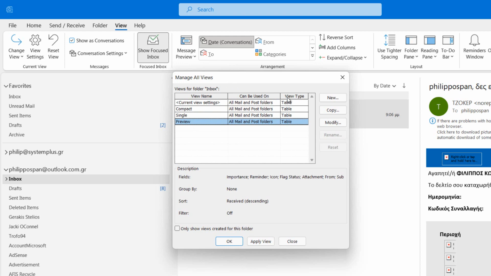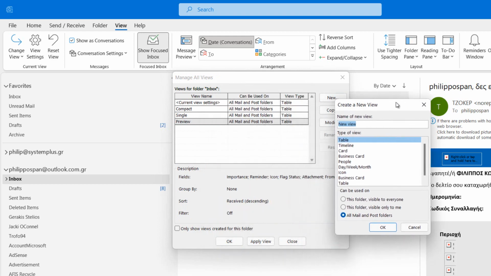For each view name that we select from the Manage All Views dialog box, at the bottom we have a description of the selected view. We can see the filter, how it is grouped by, how it is sorted, and if the filter is on or off. If we want to create a new view, we must select the New button located at the right area of the Manage All Views dialog box.